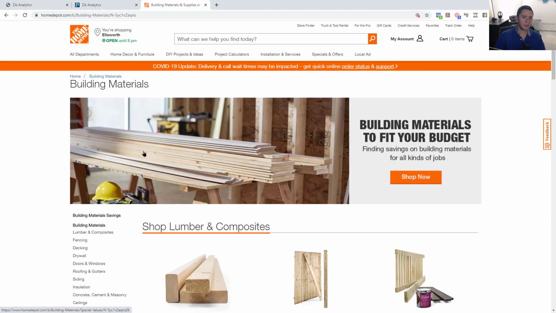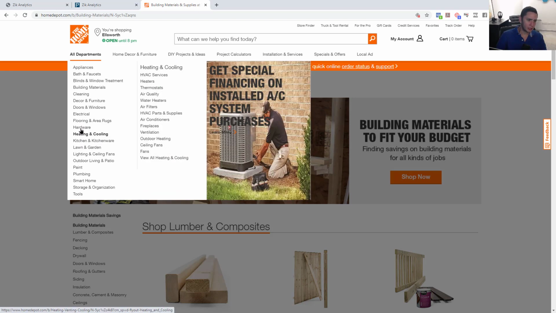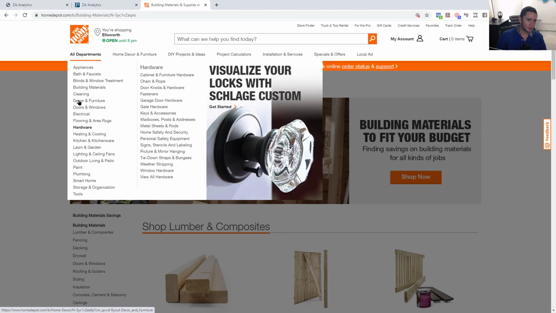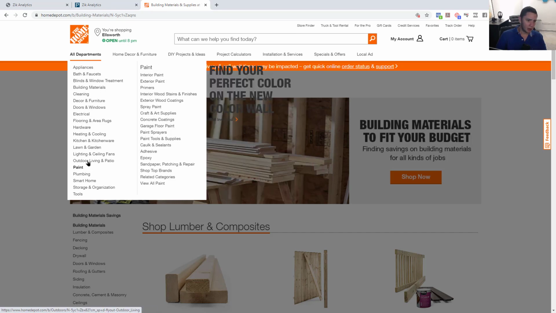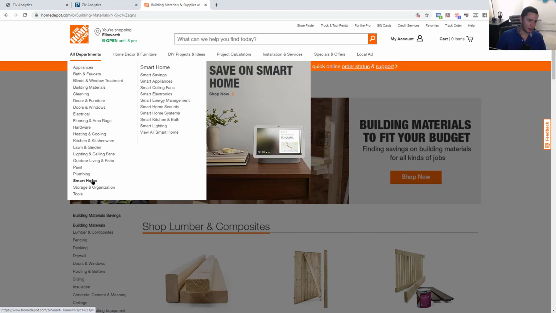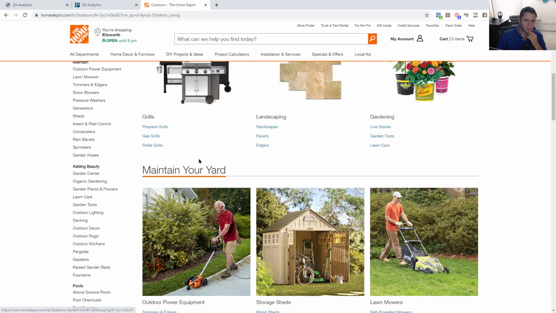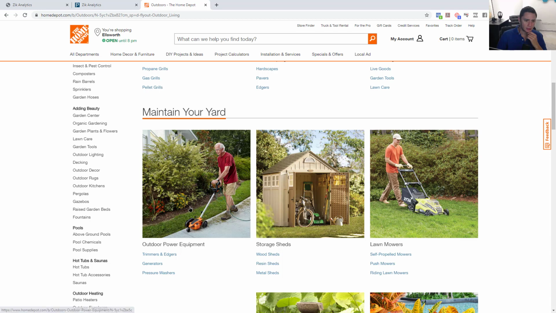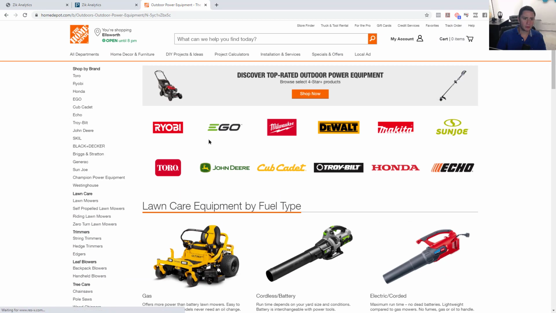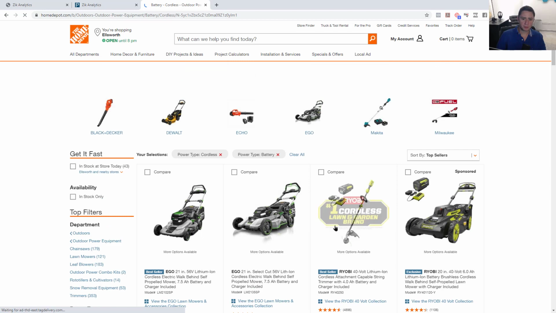Actually, I don't think shop, lumber, composite, building materials have a lot of people who dropship this. But I would say for lawn and garden, kitchen, kitchenware, heating, cooling, electrical, furniture, outdoor living patio, you can try everything, but I think those are the strong ones, smart home, etc. So let's go for outdoor living and patio. Okay, so I just go here and I just grab outdoor power equipment at random. Okay, you have different products here. I would just go for this cordless battery stuff, and here you have different products.